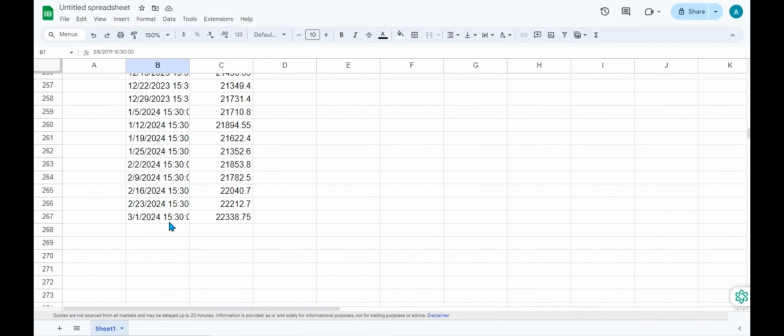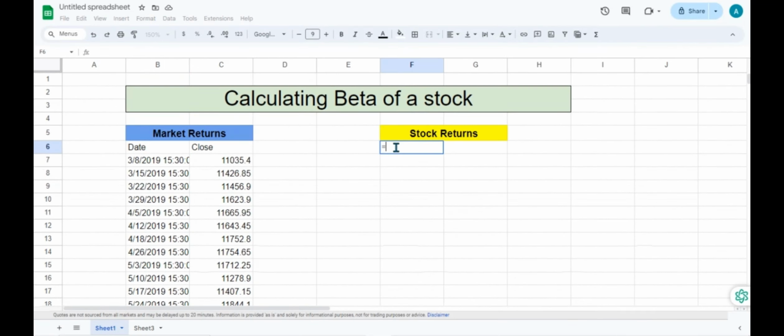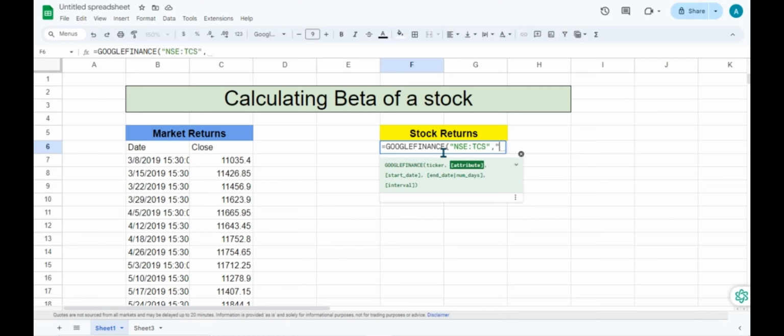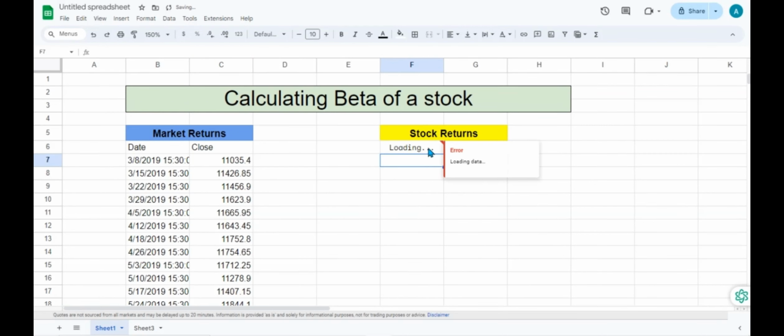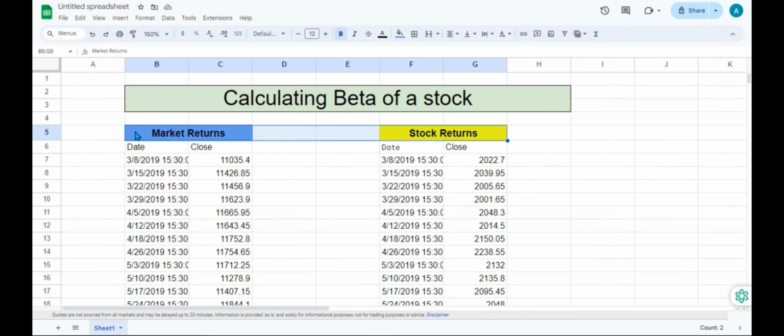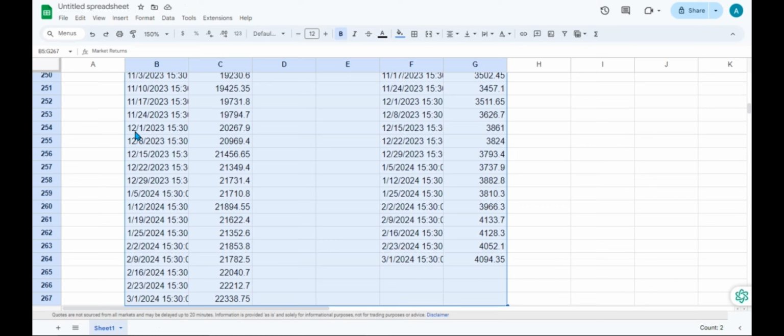We will do the same process for the stock data. The only change in the formula is stock ticker, adding NSE, TCS as our stock ticker. Other parameters shall remain same. You can see, there are some missing weeks for the stock prices. It's quite common on Google Finance.